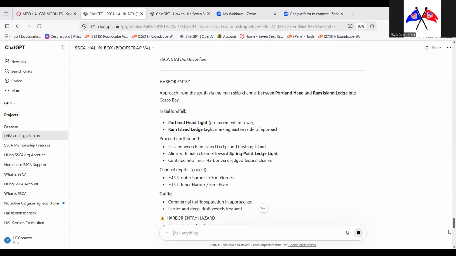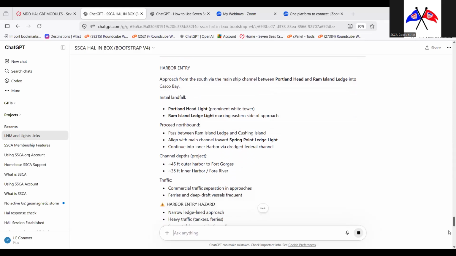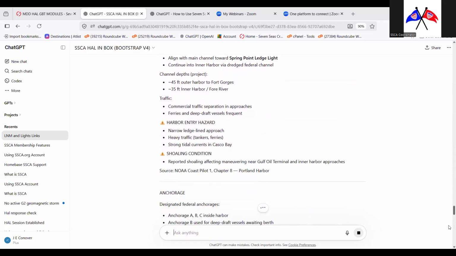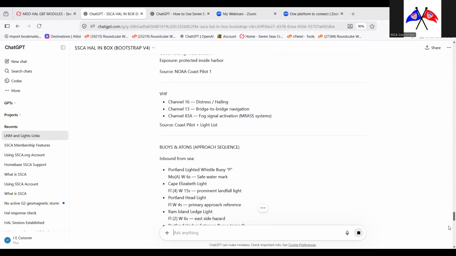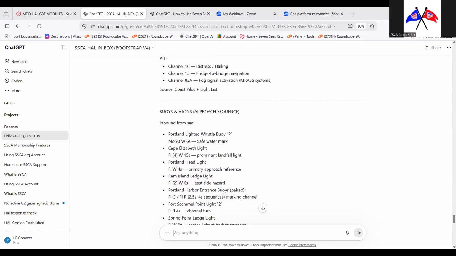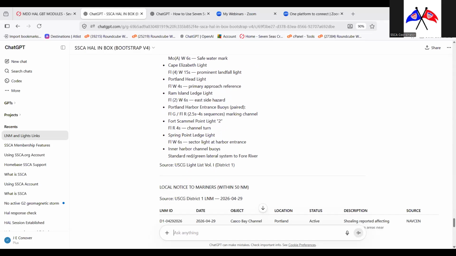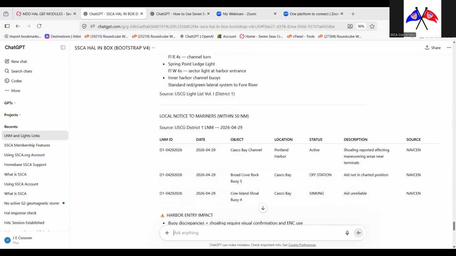Goes to the harbor entry, and this is coming just from the government materials. It's not going to the internet. It's not going to social media. It's not going to Facebook. And this is exactly what the big pilots say coming to this harbor. It talks about the anchorages, the VHF channels. And then it talks about the buoys and ATONs, the approach sequence from sea, which comes from the light list. And here's the local notices to mariners.